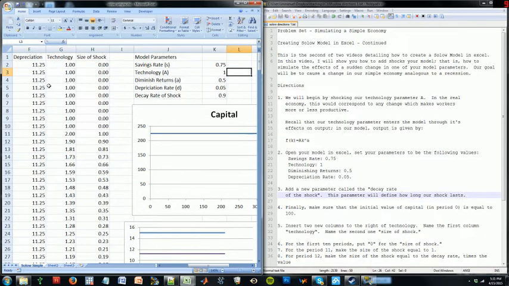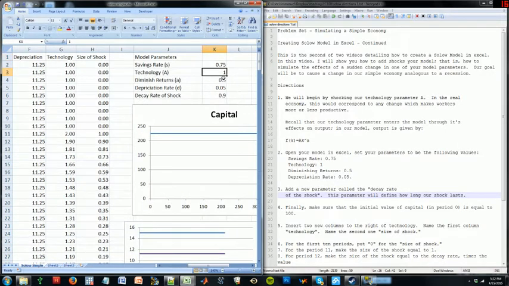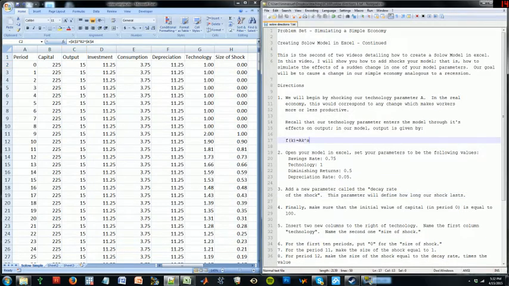The last thing that we need to do is to tell the rest of our model to refer to this value of technology instead of only referring to this constant value over here. And the way we do that is as follows. Remember how technology enters into our model. The way that technology enters into this model is that it determines how much output we produce as a function of the level of capital we have in the model.